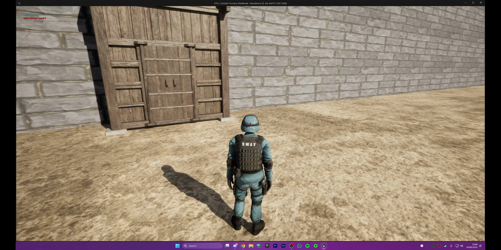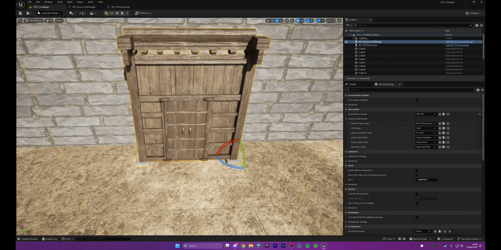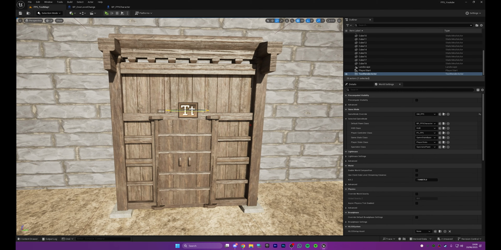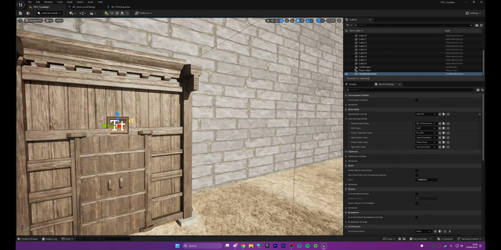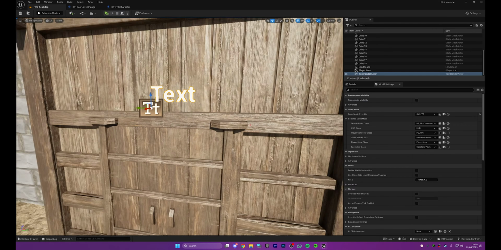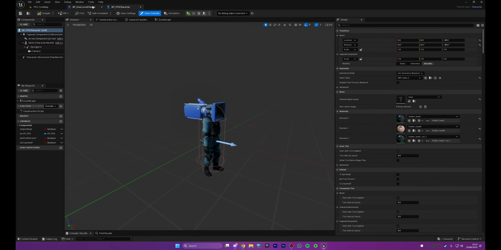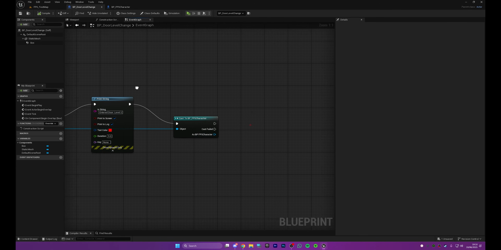Perfect. Right, so instead of actually printing the string, we actually want it to do something. So let's do that now. First, what I'm going to do, I'm just going to add a text actor just to show that this is the door to the next level. Sweet, now that's sorted, we have level 2 on our door. And what we can do now is finish the rest of the code.